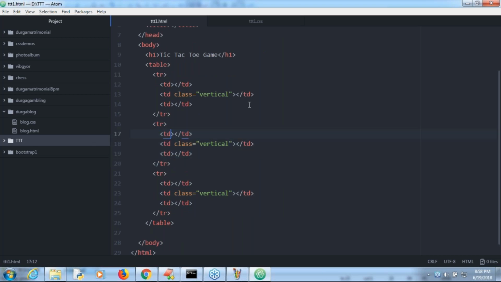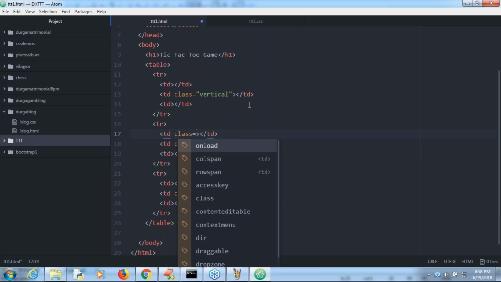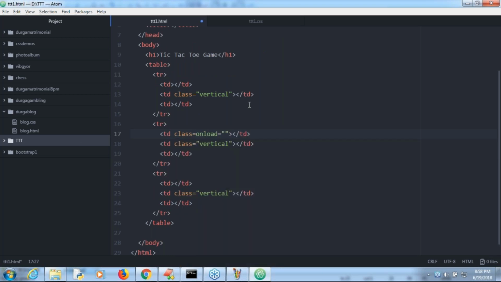For every TD, class is equal to horizontal, like this I'm taking, sir. Any word you can take as a class name, no problem at all. For the second TD, horizontal is also required. If you want to define multiple classes, no problem at all. Happily you can take horizontal like this.